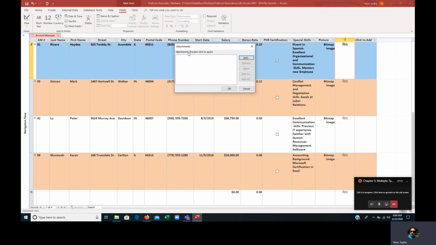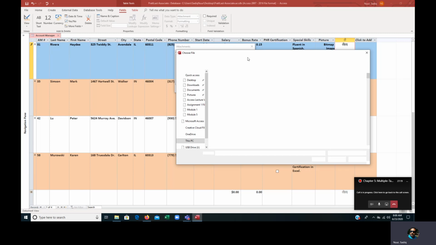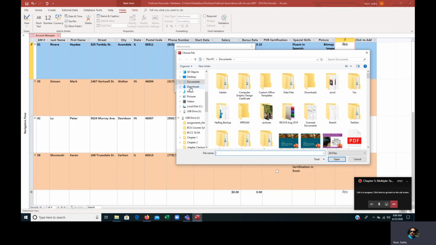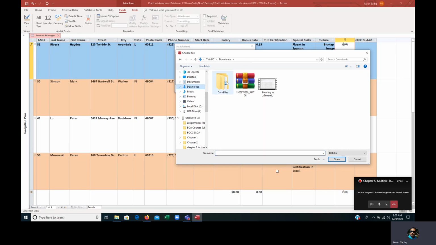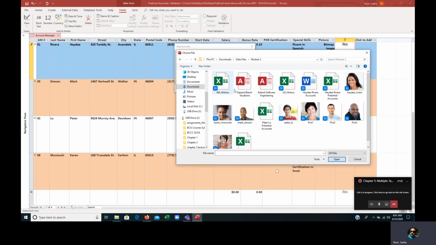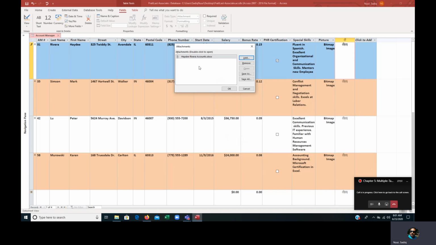You will get the dialog box for attachment. Then you will click on add. Then I will go to my download. I will go to the data files, module 5. And from here, these are the files that you can attach. You can attach Excel, Microsoft Word. You can attach any files that you need. So in this case, we're gonna add the Heidi Rivera account, the Word, select, and I will click open.